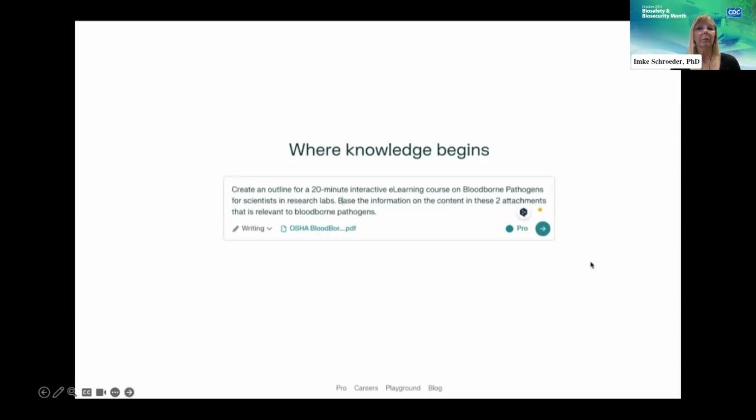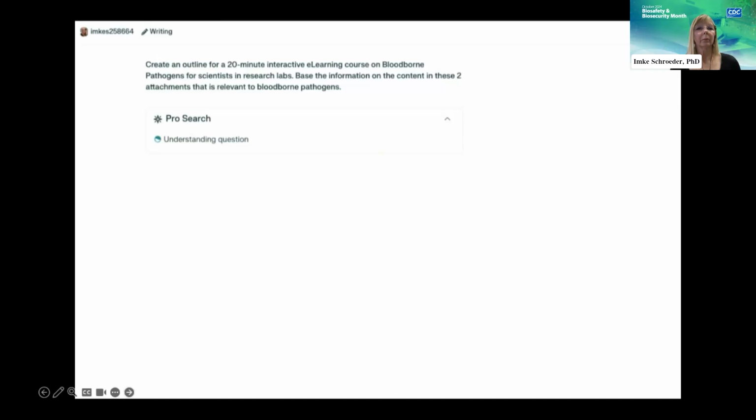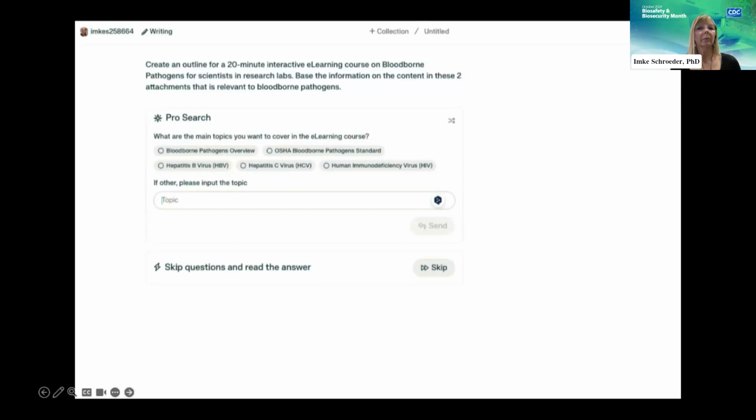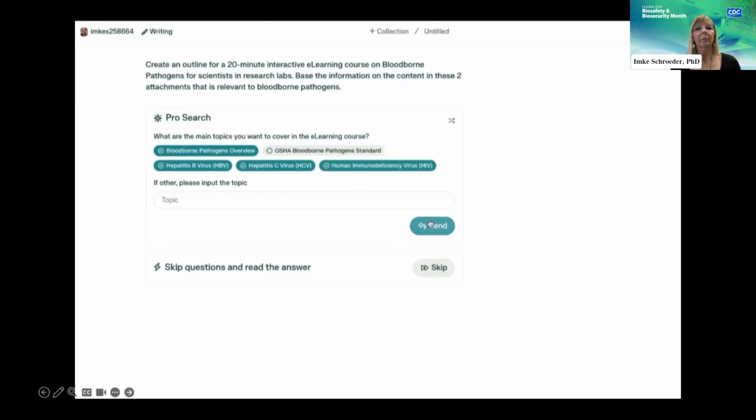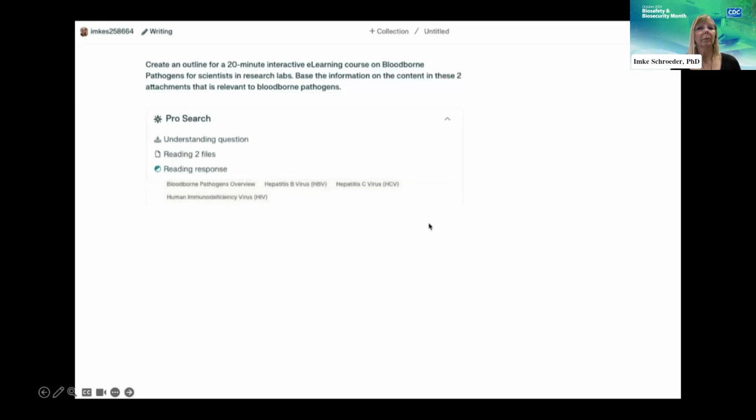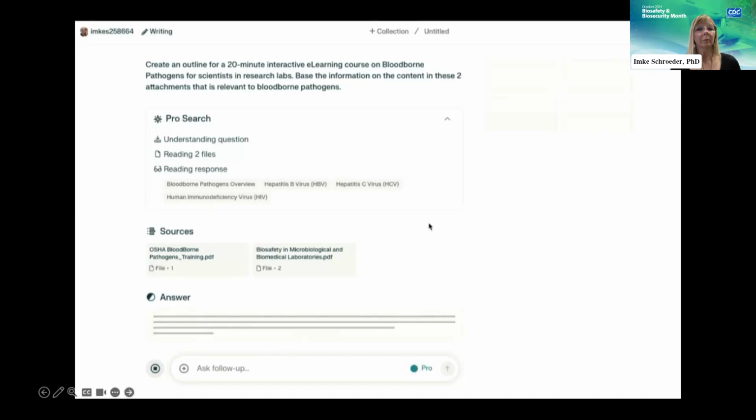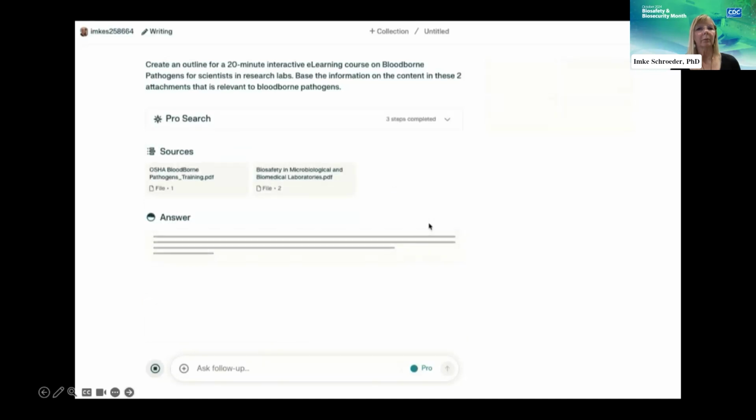And I hit enter. It now takes a moment to analyze the 2 documents. Perplexity now asks me follow-up questions to see where I am going. Since I want to make my training not too heavy on regulations, but want to emphasize understanding of the subject, I will leave out the OSHA standard. I can always include that in a later query. It now analyzes and comes up with an outline, which I can now rephrase, refine, and flesh out.